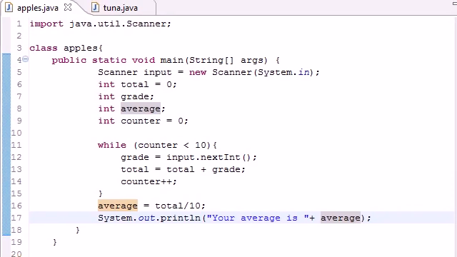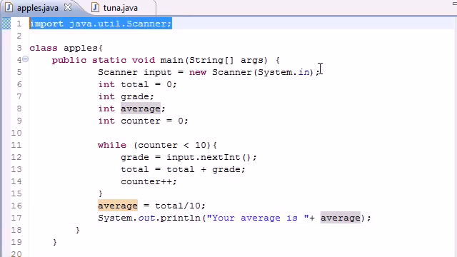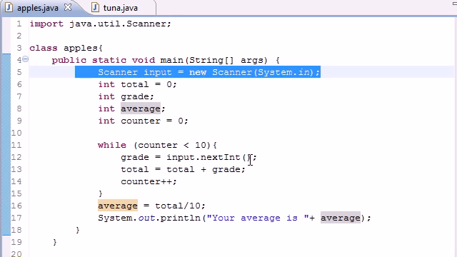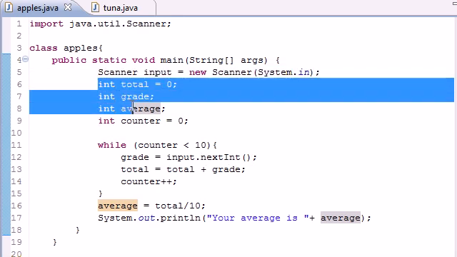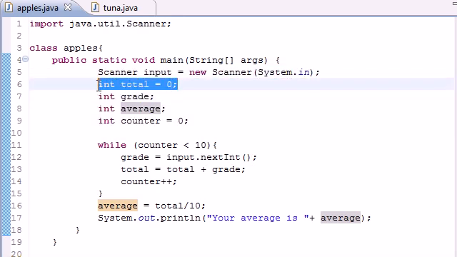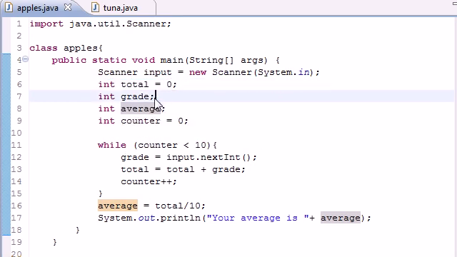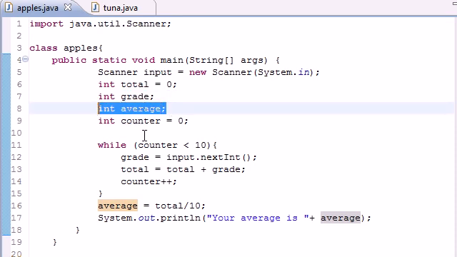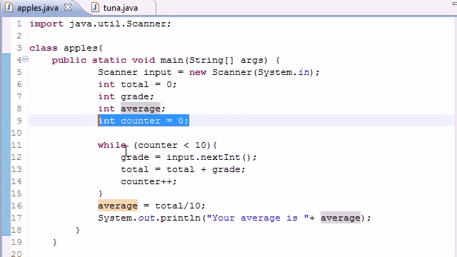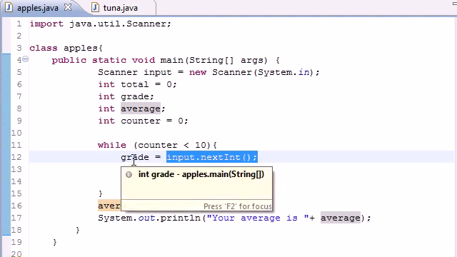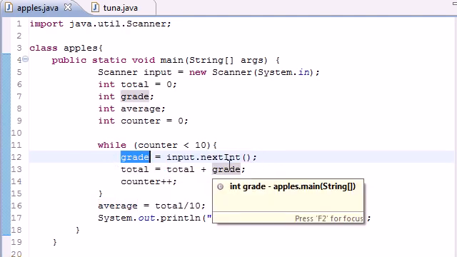So let me show you one last time how this simple program works. This is just a scanner, which you should know allows you to input numbers. You now have 4 variables. The total holds the sum of all the grades. The grade allows you to input numbers individually. Average is going to be used later to average them all together, and this is just a counter variable for the while loop, which you should know what it does. Next, you put input.nextInt, and it's going to be temporarily stored in grade, and it's only temporary because you change it with each loop.